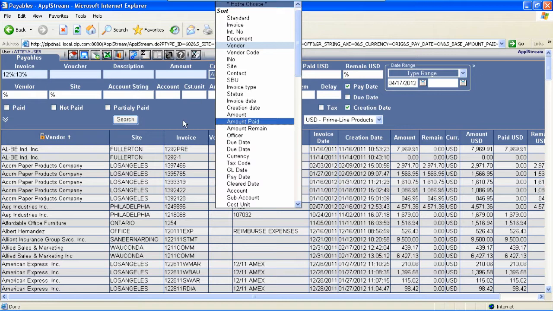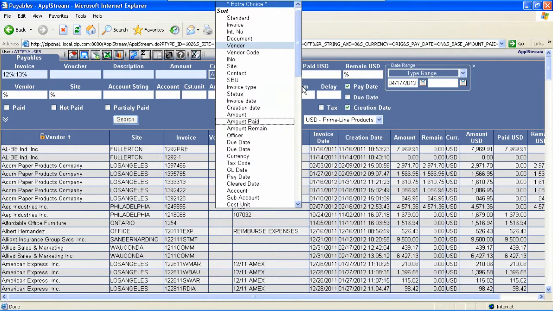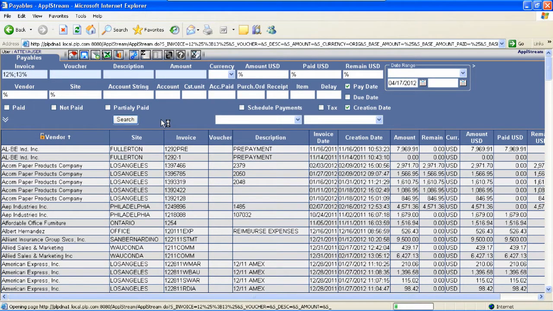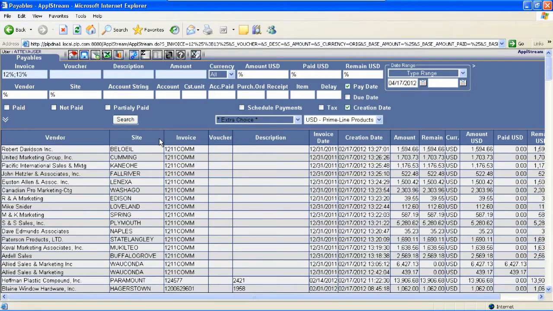When we unlock vendor, we see that now again we can change whether or not we want to sort according to vendor. If we switch back to Standard, we see that the report is again sorted according to the default.